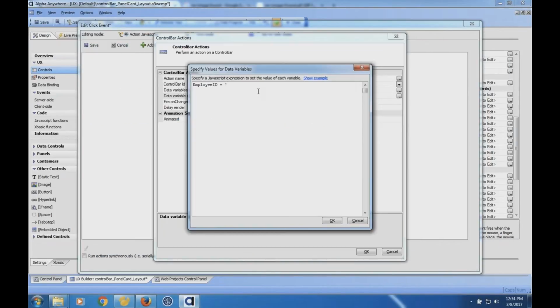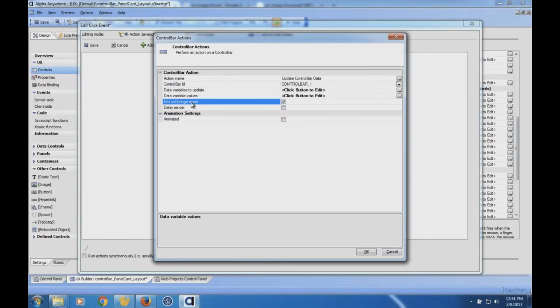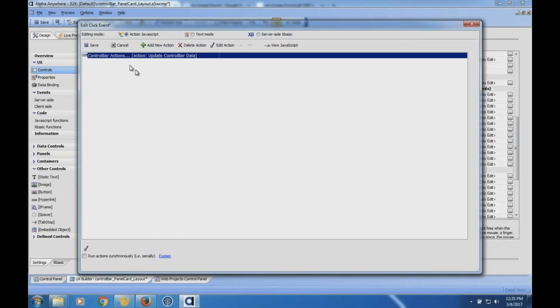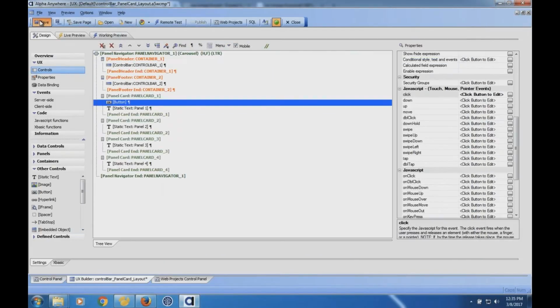So I'll go employee ID 444-555-666, and then I click OK. So fire an on change event. That means go ahead and do that. I could even tell it to be animated. Let's do animated. Kind of an interesting thing there. So I'll click OK. Click Save.